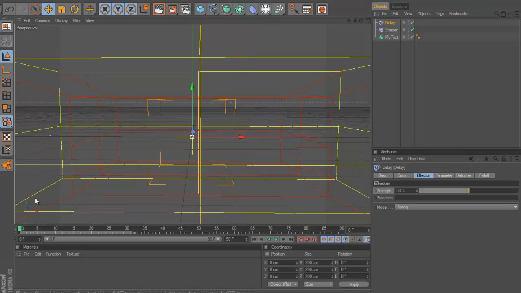And that is basically it. So that's just a basic animating, like bringing text in and animating text in Cinema4D.